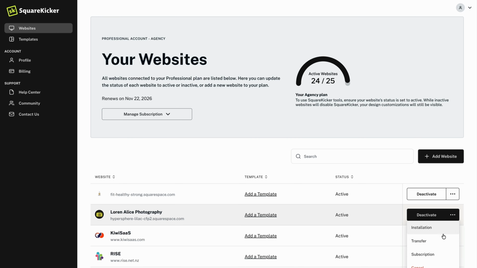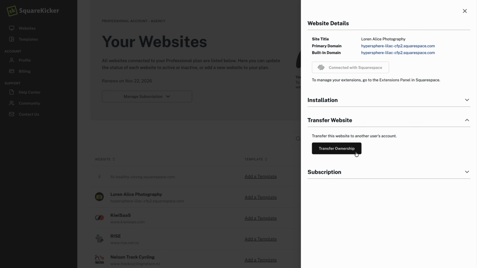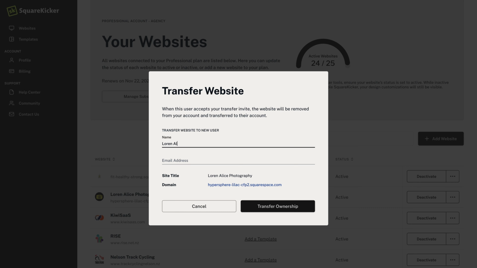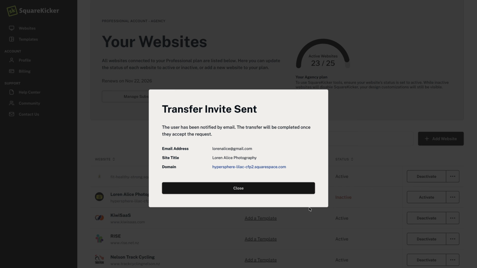In this tutorial, you'll learn how to transfer website ownership using SquareKicker's transfer feature. Whether you're a designer handing off a completed project to your client, or a client taking ownership of your website, this process makes it simple and secure.